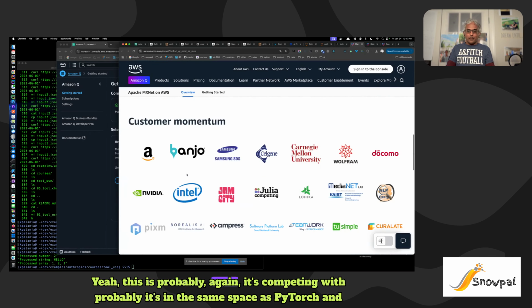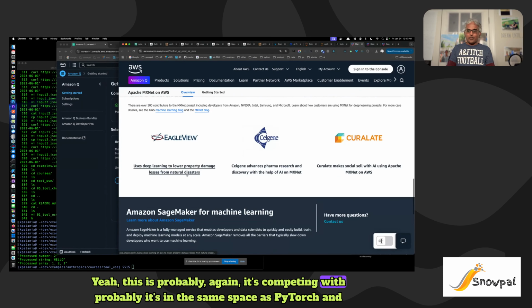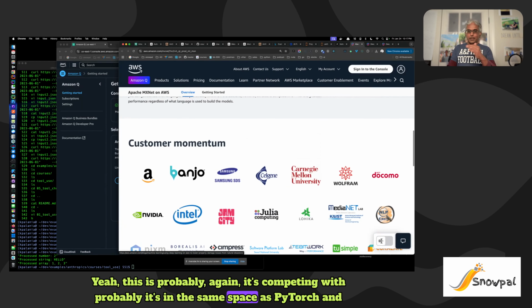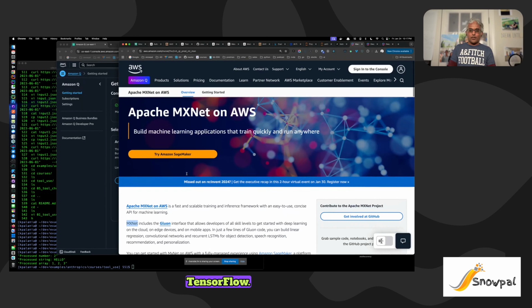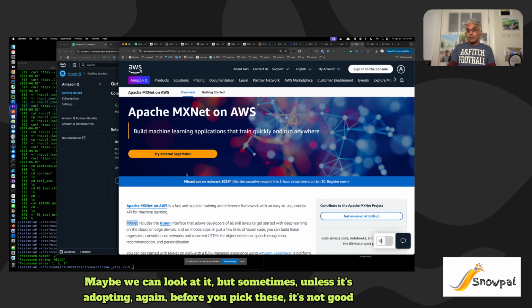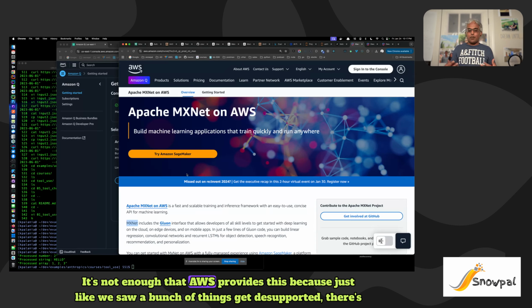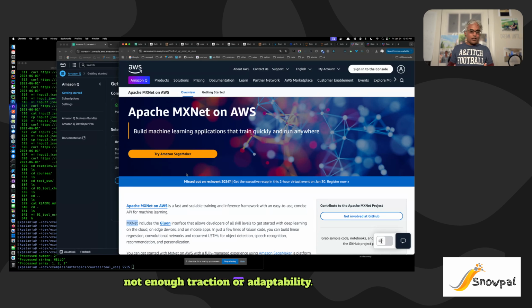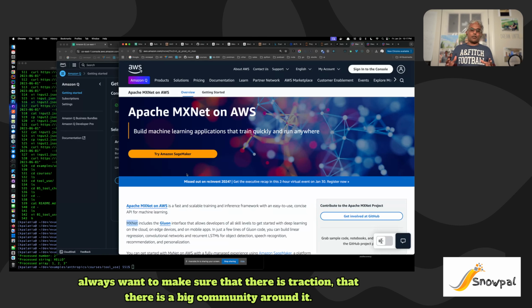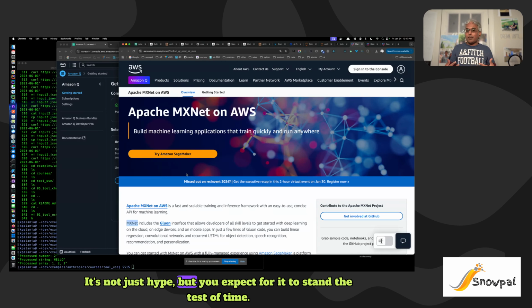Yeah, this is probably competing, in the same space as PyTorch and TensorFlow. Maybe we can look at it, but before you pick these, it's not enough that AWS provides this, because we saw a bunch of things get desupported; there's not enough traction or adoptability. So you always want to make sure that there is traction, that there is a big community around it, that it's not just hype, and that you expect it to stand the test of time.